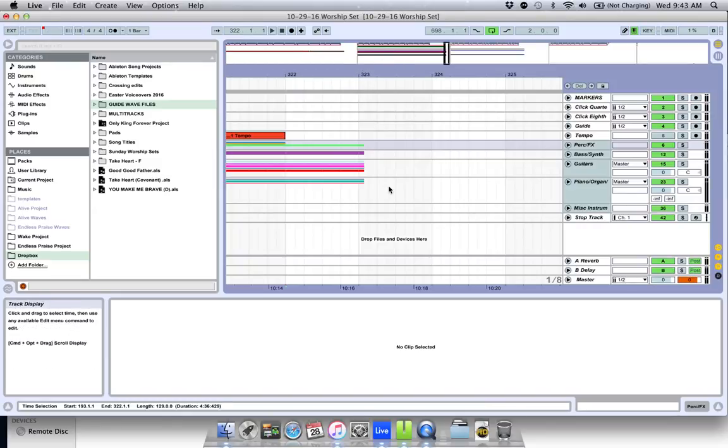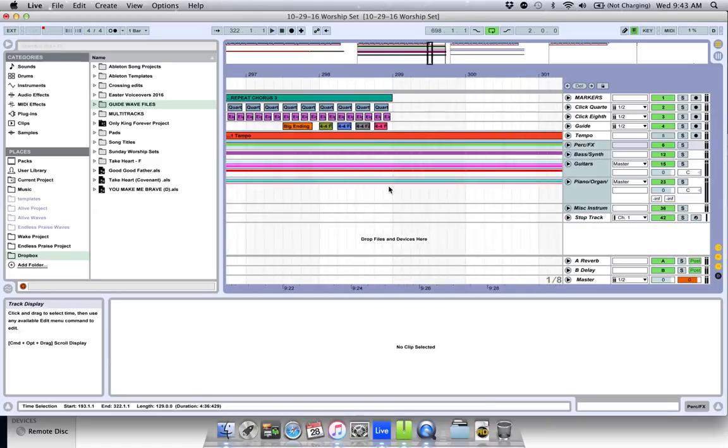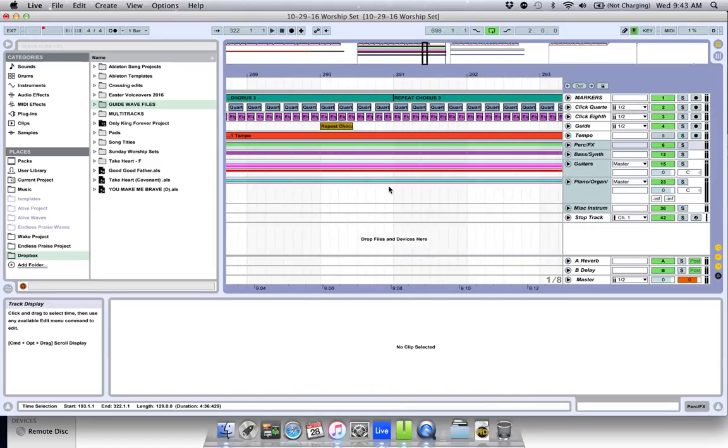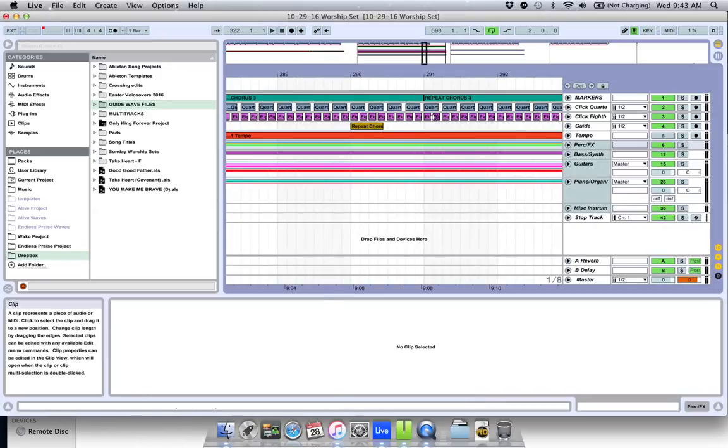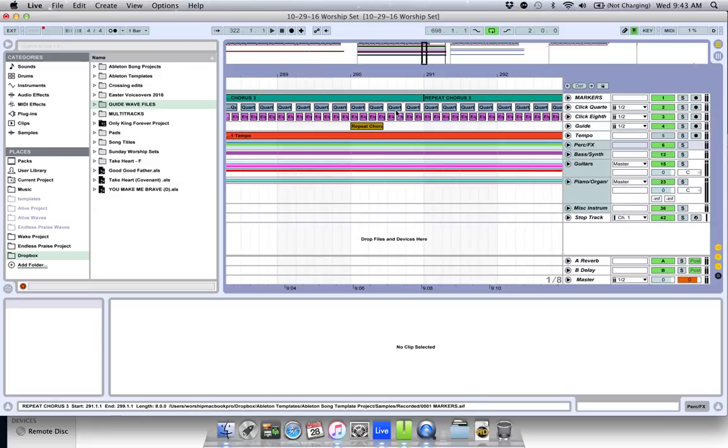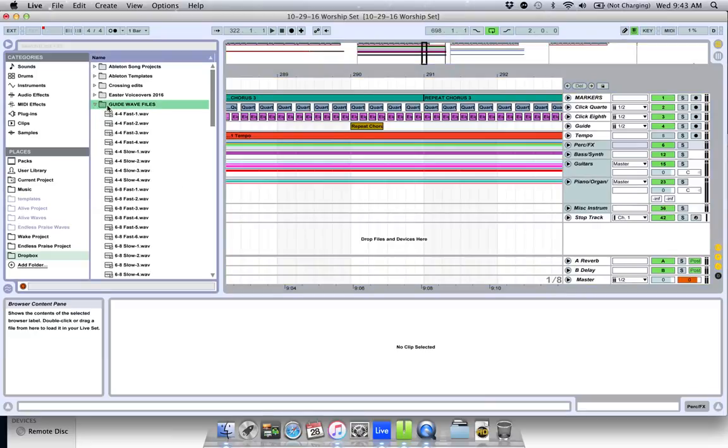Now, say the other thing you want to do, say we need an additional guide cue. Say in this song here, this chorus here, we want to repeat the chorus, but say we want to do it softly. So it might be helpful to have the guide lady say the word softly, repeat chorus, and then softly. So what we'll do, just so we have that reminder, we'll go over to this folder right here. It says Guide Wave Files.